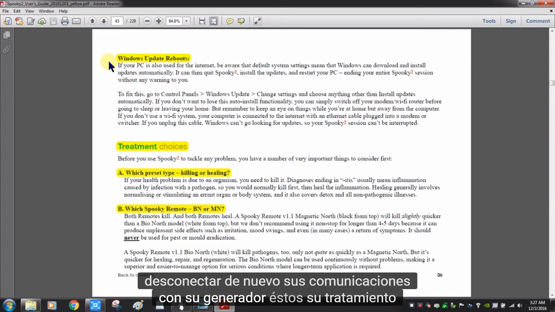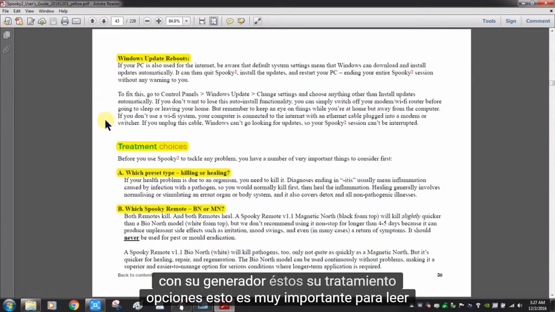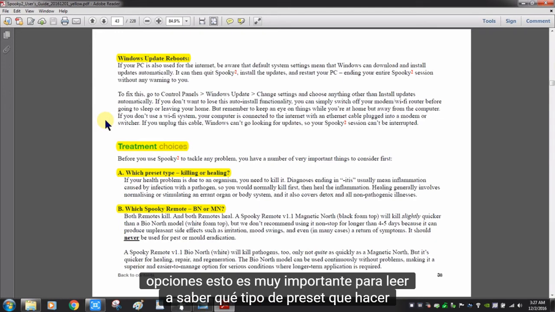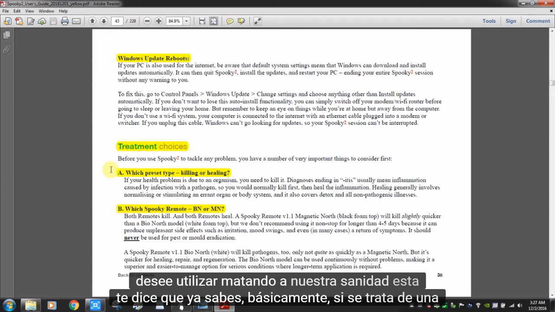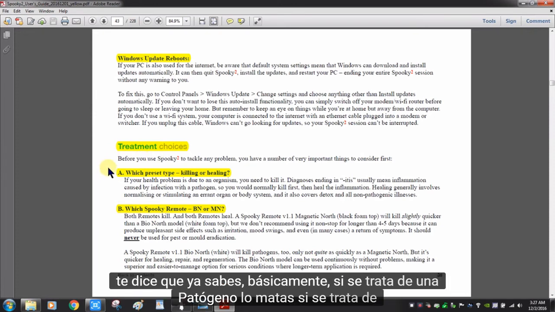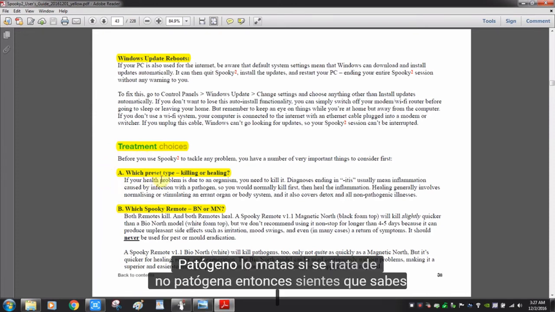These are your treatment choices. This is very important to read. Which type of preset do you want to use, killing or healing? This tells you, basically, if it's a pathogen, you kill it. If it's non-pathogenic, then you heal it.